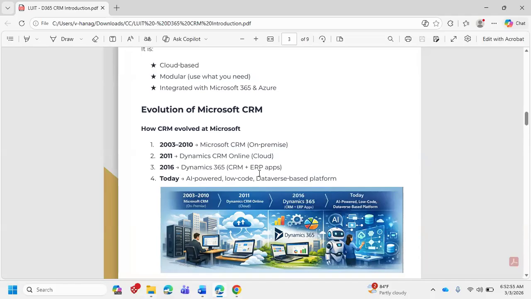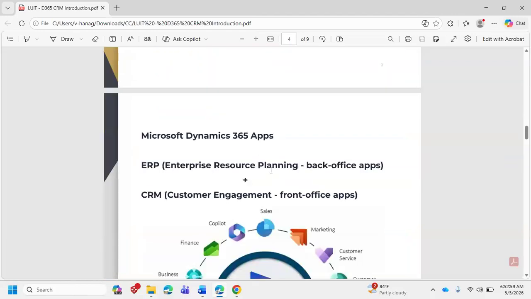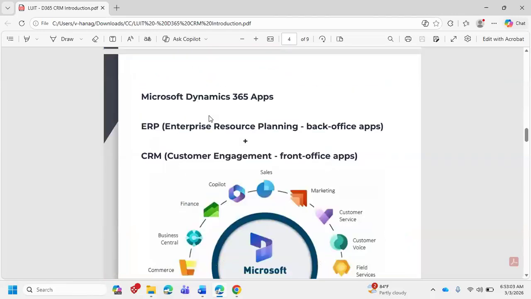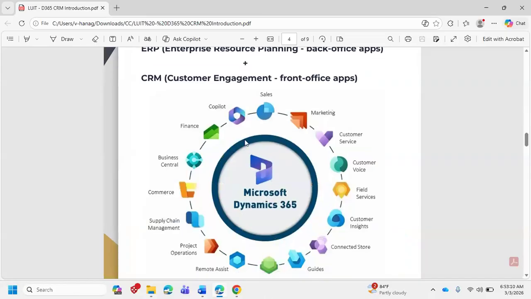In the CE, we will call it customer engagement. So in the CE, we get all these customer relationship apps. Entire 365 covers both ERP apps and CRM apps. Within this 365, sales is a CRM app, marketing is a CRM app, customer service is a CRM app, and customer voice is closely related to service feedback. This is basically for surveys.